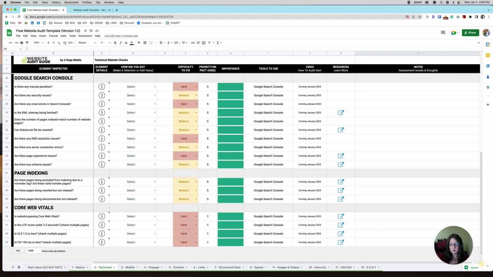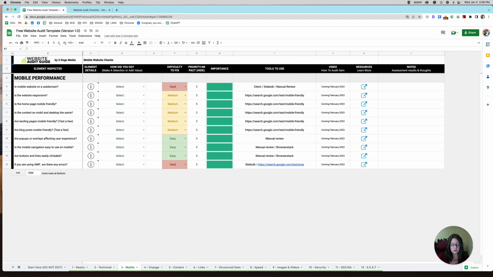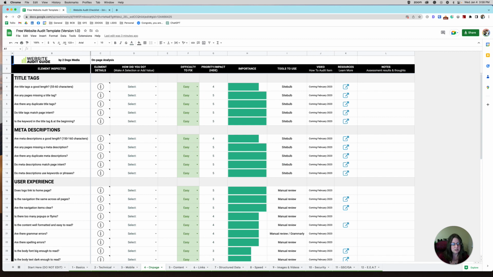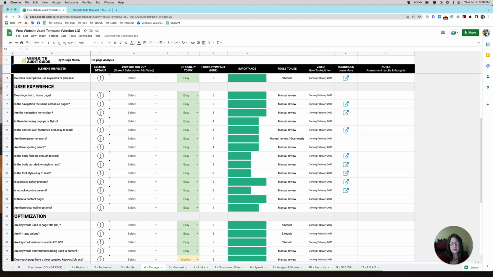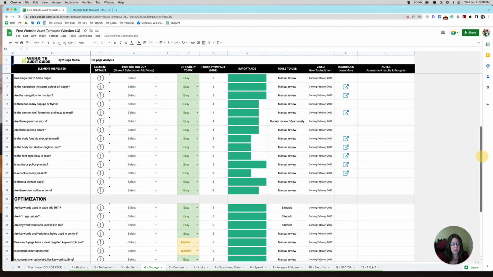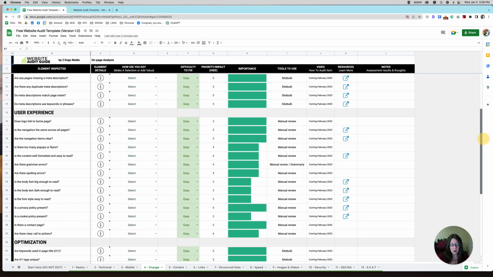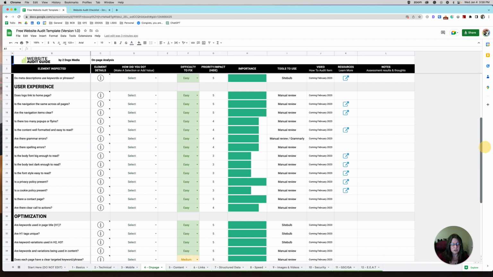I'll scroll down. Page indexing, Core Web Vitals, mobile, just a few checks here. Make sure you're mobile friendly. On page, you know, basic SEO stuff, titles, meta descriptions, what's the user experience like? Things like this, you guys really have to get outside your comfort zone and be okay with judging yourself harshly. Sometimes we all become too attached to our content and our website to really see things.